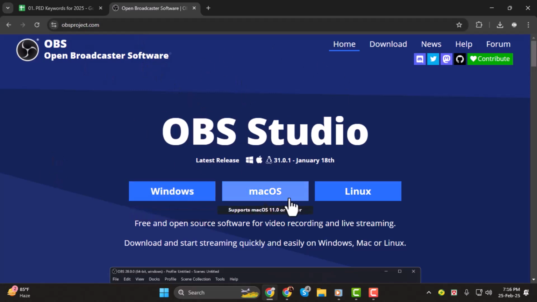Step 2. Once you're on the OBS website, you'll see three download options: Windows, macOS, and Linux. Since we're installing it on a Windows PC, click on the Windows button. The download will start automatically.